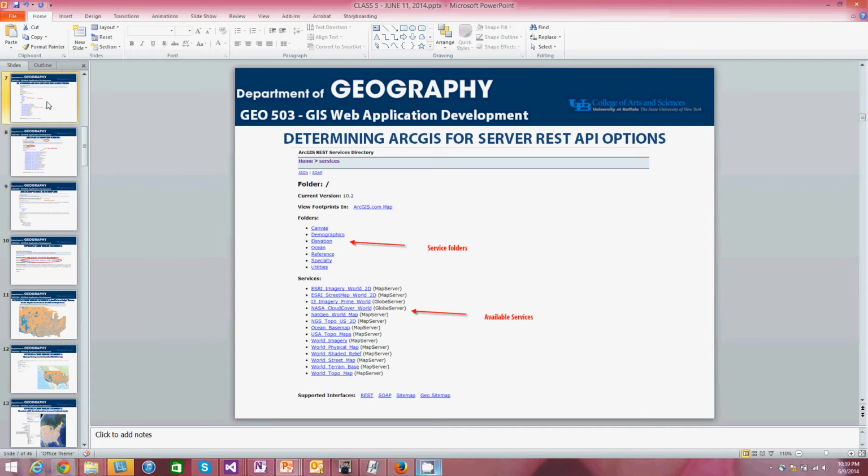Here's an example of a REST endpoint page. Notice we see home and then services. These are service folders, and we'll especially see this when we talk about publishing services. So we don't have ArcGIS server at UB, so we can't do this directly. Well, you could publish to ArcGIS Online, and we'll look at that. We can't publish to ArcGIS server without the license, although the process is very similar.